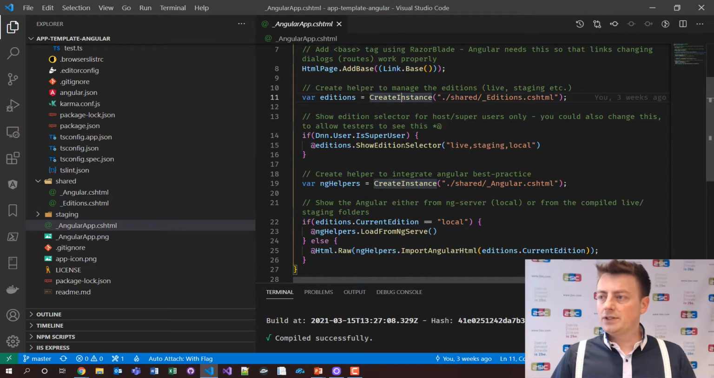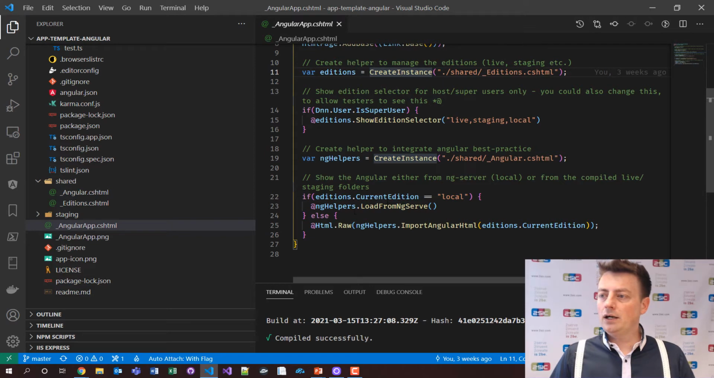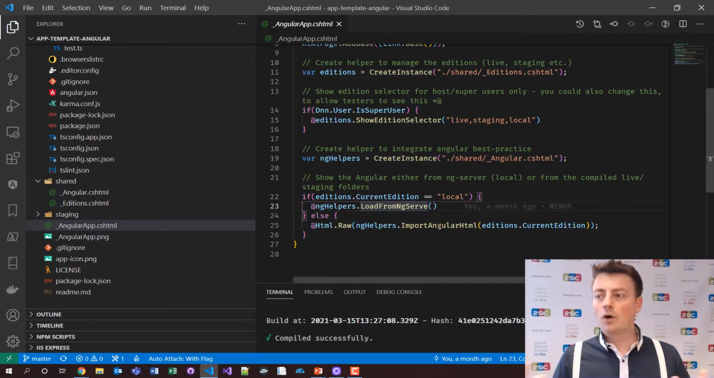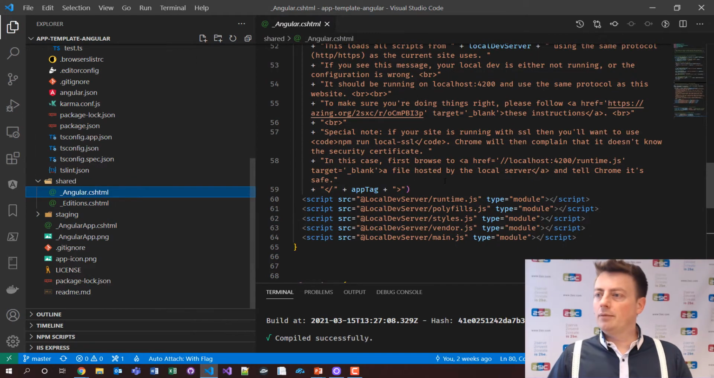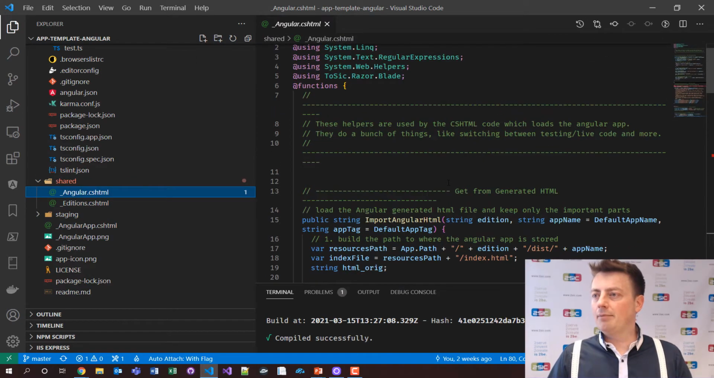Then we're going to check if it's a super user. We're going to show him the option to choose between these editions. And then depending on which edition we're on, we're either going to load it from ngserve or we're going to load it from the HTML that was generated when I compiled my Angular application. That's basically all there is to it. I'm going to skip the editions part because that's basically just remembering a cookie and making sure which part is being shown. But let's look at the Angular part because this is where the magic is happening.